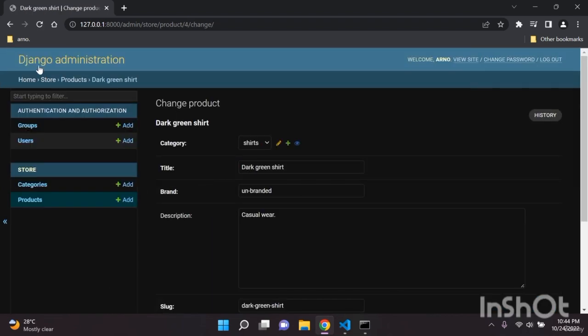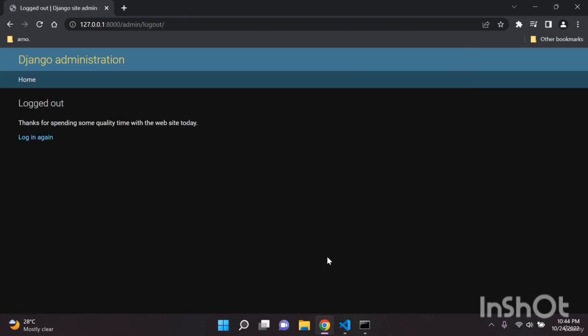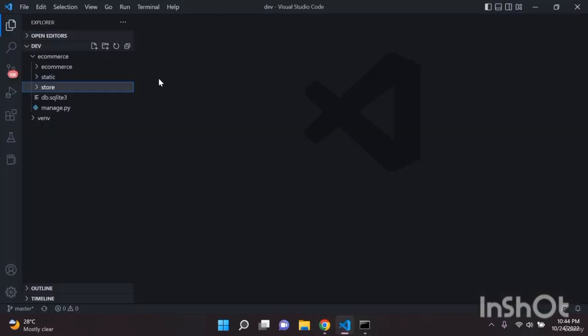So let's check shirt. We can check our products if they are set. Good. Shirts, shoes, shoes. Great. So this is working as it should. Now we have gone ahead and pre-populated our database with a few products and set the categories and products accordingly.